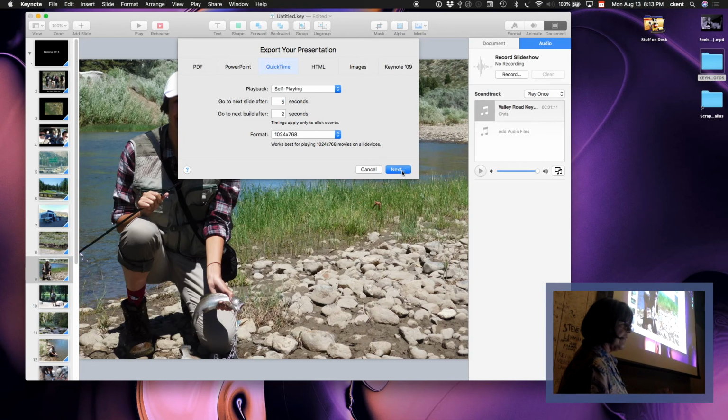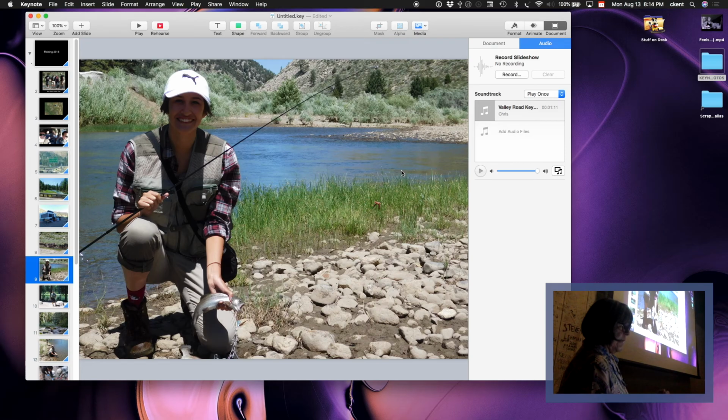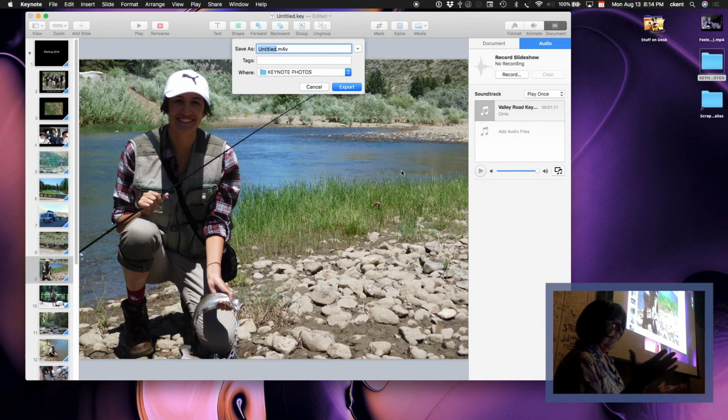And I'm going to hit next, title it, tell it where I want to save it, and then I hit export. And then, boom, you have it. And that's all you have to do. At the end of that, you'll have your little QuickTime movie file, and then you can take that and do whatever you wish. So that is how to make a very simple slideshow.